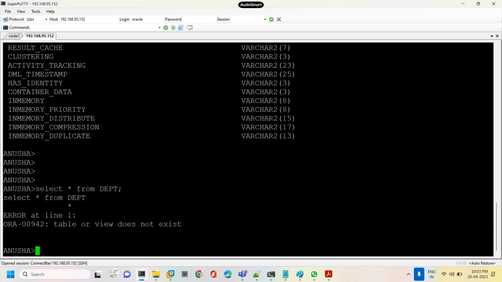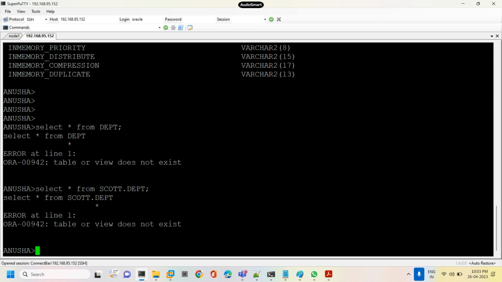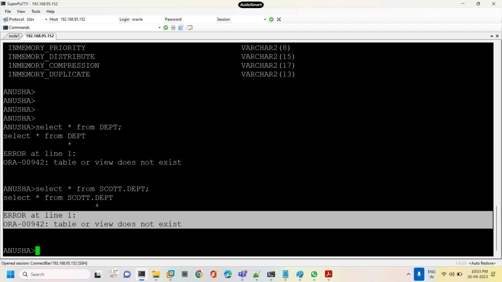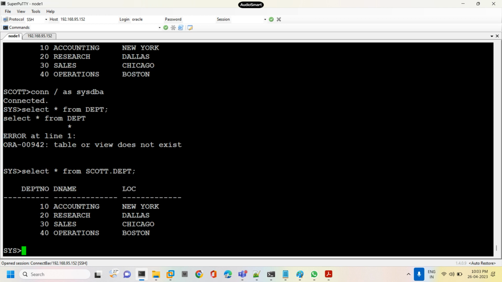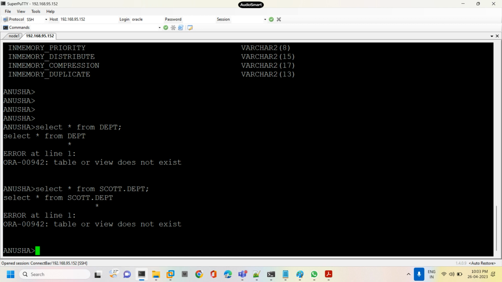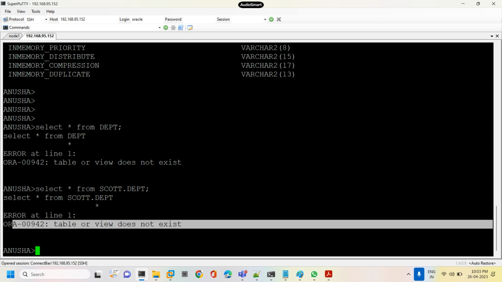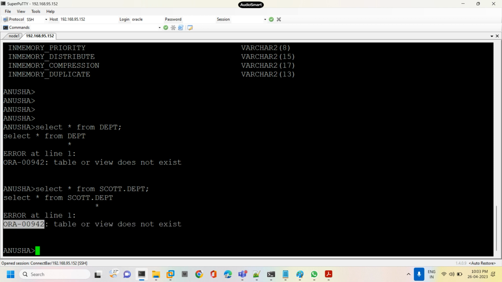The same level, if you see with Anusha, okay, if I give the directory table name, it says table or view does not exist. Even if I give the Scott name and then the table name, it still gives table or view does not exist. So what happened? See here, the sys user is able to view the records, but the same command given in Anusha says table or view does not exist. You cannot understand what kind of privilege issue it is. If you see this kind of error, table or view does not exist, it is not saying whether it's a permission issue or a tablespace issue or some other kind of issue.